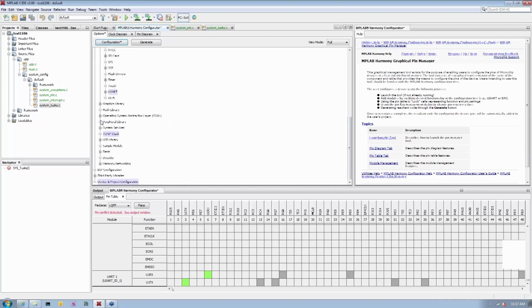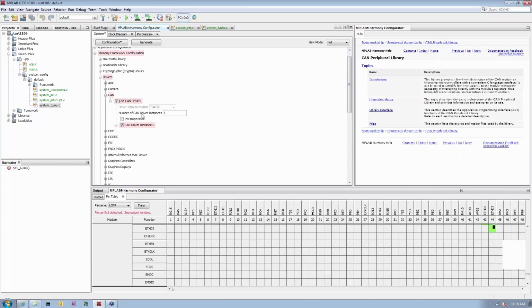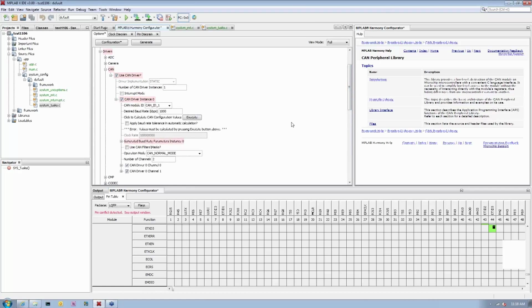Another interesting thing I want to show you is a CAN module. This particular device has a CAN peripheral, so you can enable this particular driver. And the CAN module, there are various timing parameters you need to set up. For example, you can specify how fast you want to run, for example, one megahertz baud rate.